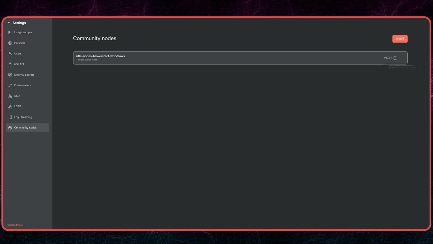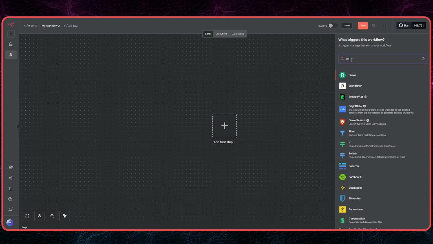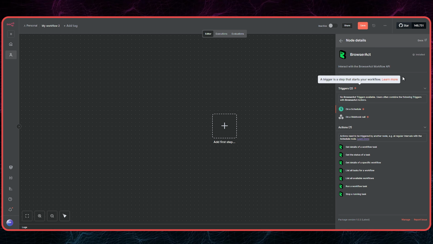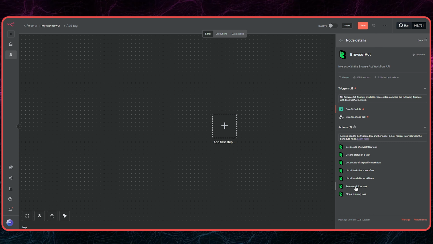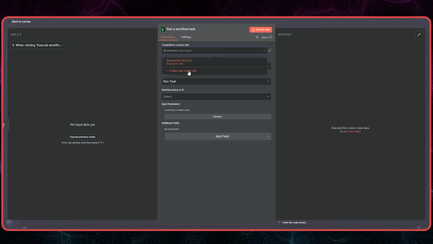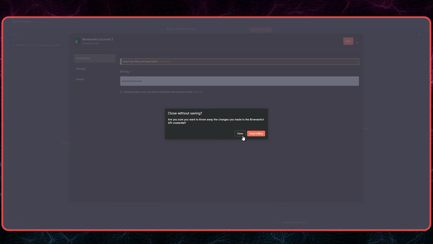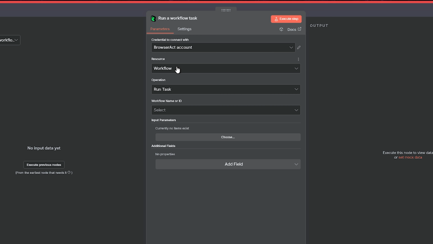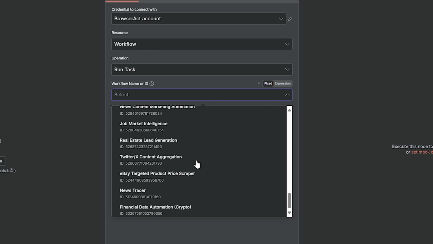All you need to do is copy the name and install it from the Community Node section in n8n settings. Just search for BrowserAct inside the n8n nodes, and you will see it has trigger mode and action mode. You will primarily need the action mode to run workflow and to get details of a workflow task. For the credentials, you only need to add the API key and save it. We've included a few different operations, but run task and get task are the most important ones.